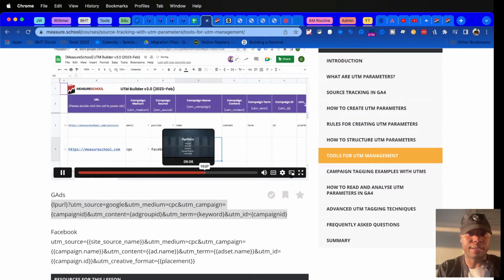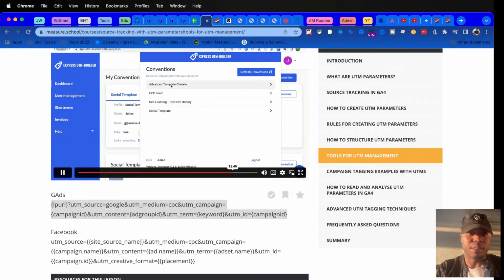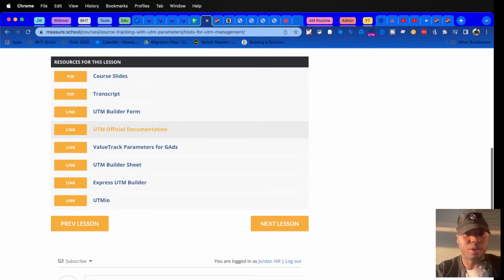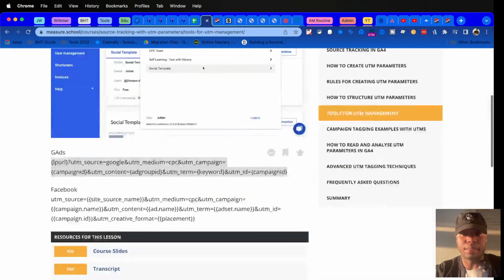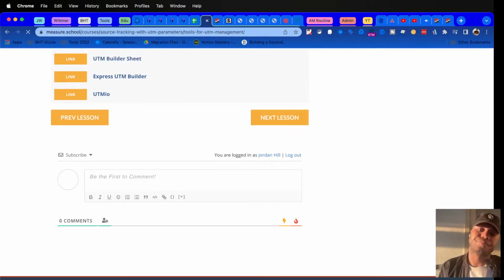UTM.io. I'm going to get in there and play around with it. I've also been kind of slow to roll it out because the client hasn't given me the go ahead just yet. But this is kind of the preparation stage. This is what it looks like.